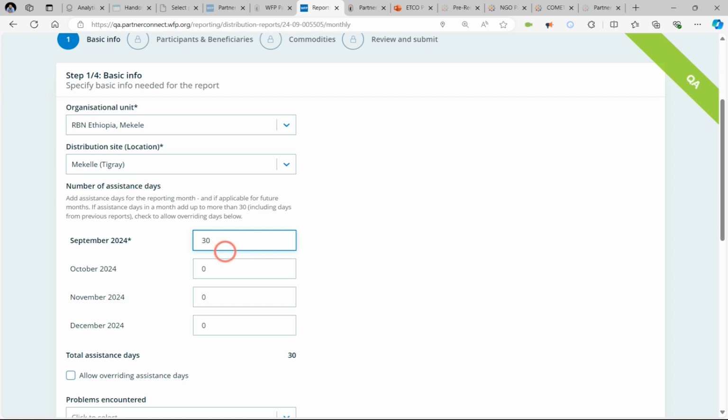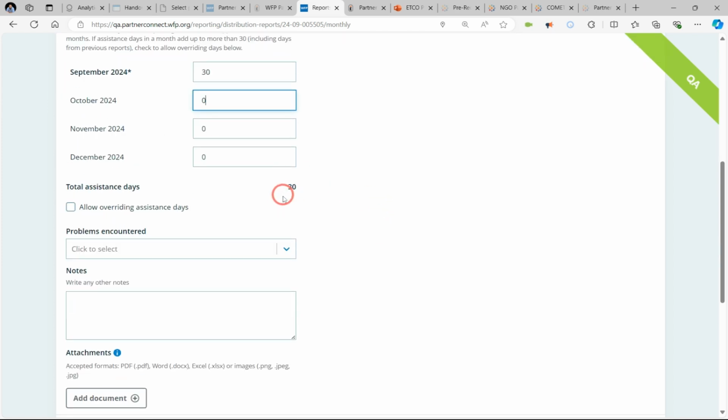Let's say also that, for example, some locations might have a double distribution. In that case, they report 30 days for September and also 30 days for October. In that case, it would be 60 total days. Now we're just going to leave 30, and we will select there were no problems encountered, and we can add any notes.